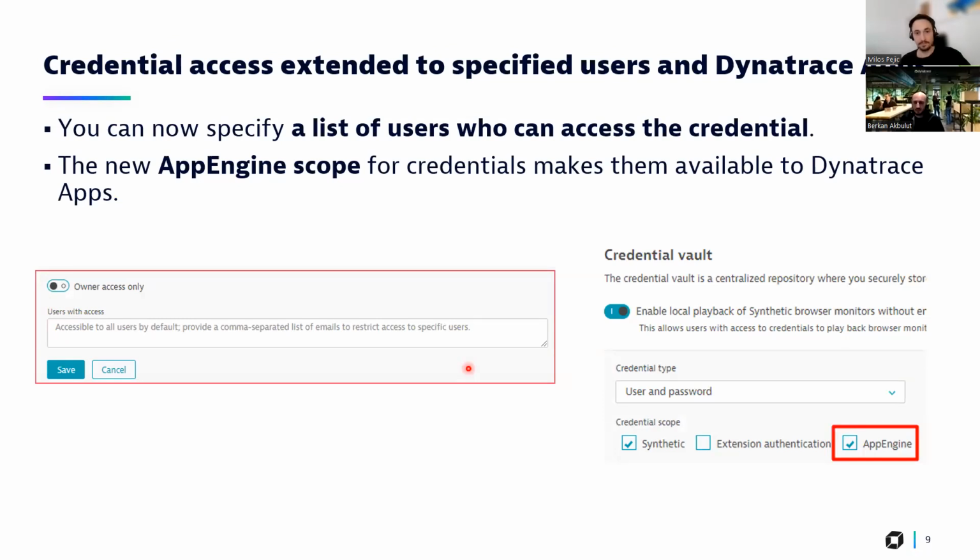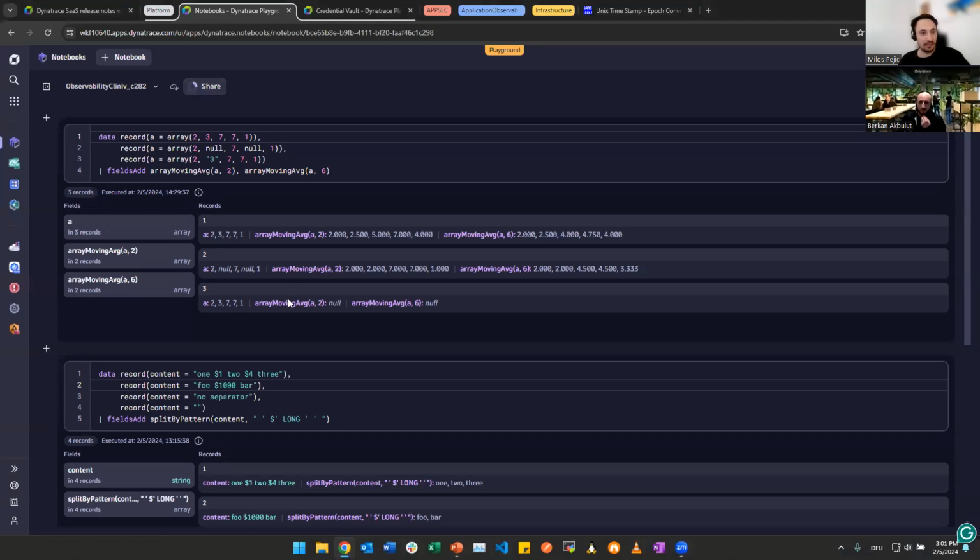Okay, I think all good. Let us end this section with the first hands-on part of today. Let me open the Notebooks app first here for the DQL commands.